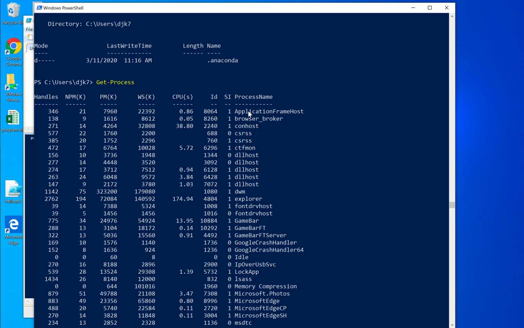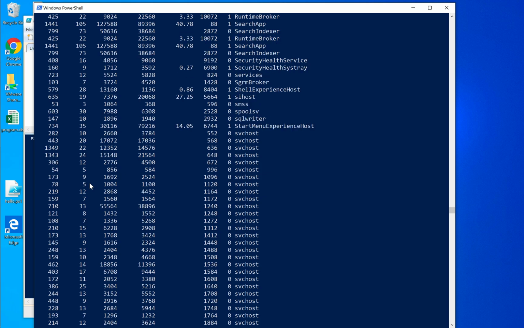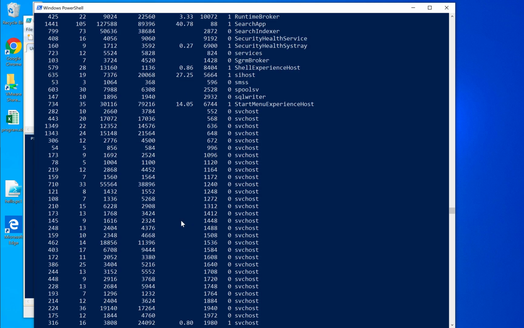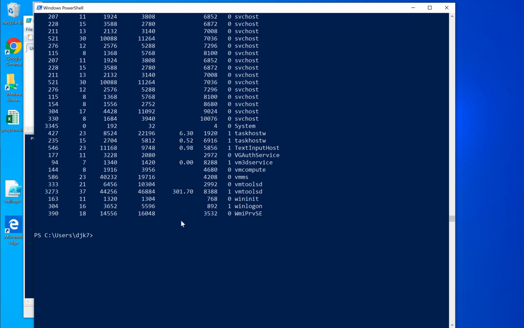There's a name of the object, and then there's a property called SI, ID, CPU, WS, PM, NPM, and handles. Another thing I can see is CPU usage. So higher means that it's consuming more CPU usage. All right, so let's scroll down a little bit and maybe look at what we did before.